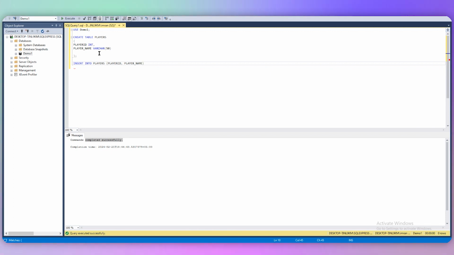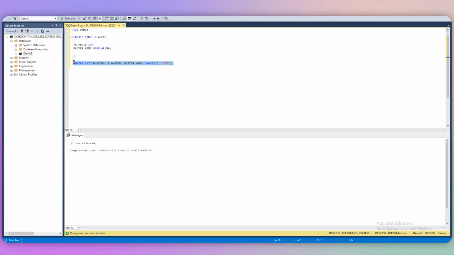After that, you need to tell the value of what you need to enter or what you need to write, right? I'm going to write values, open bracket 1, comma. After that, once you enter that, make sure to copy, or you can say select all of this and click on execute. So we are going to execute this. So you can see that one row affected.